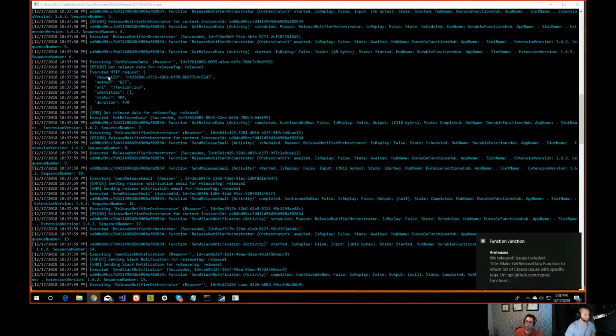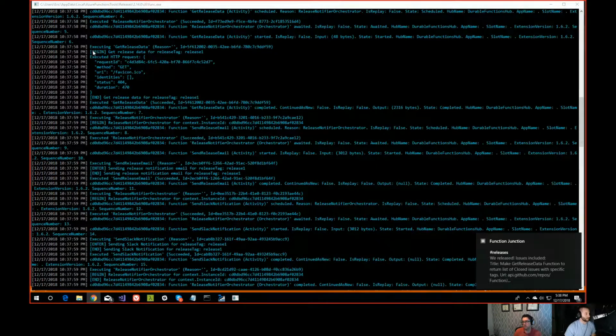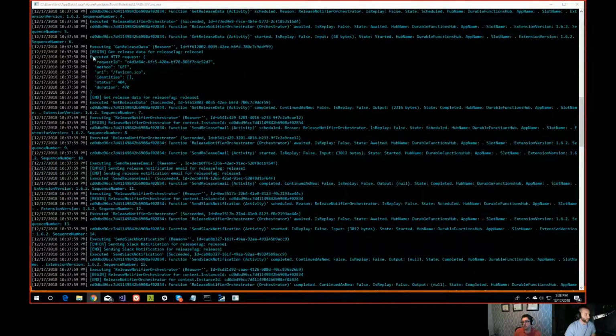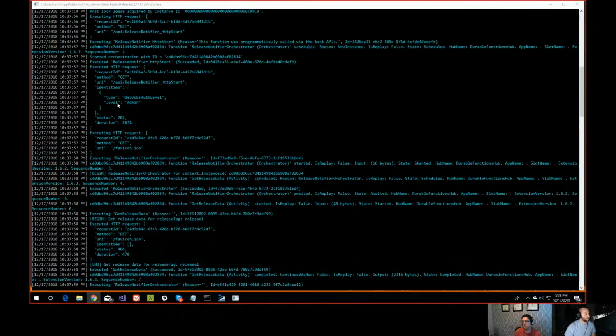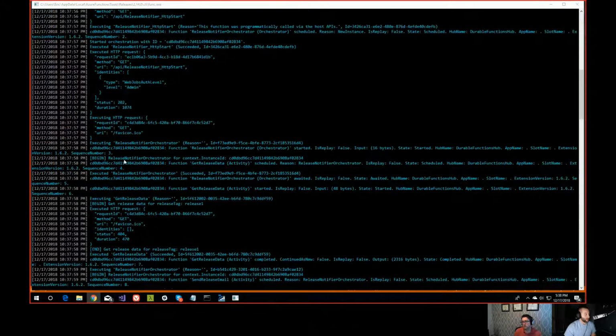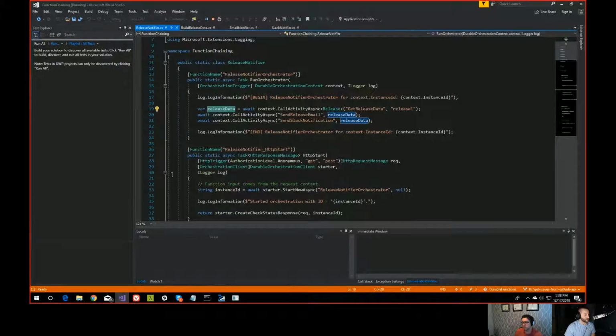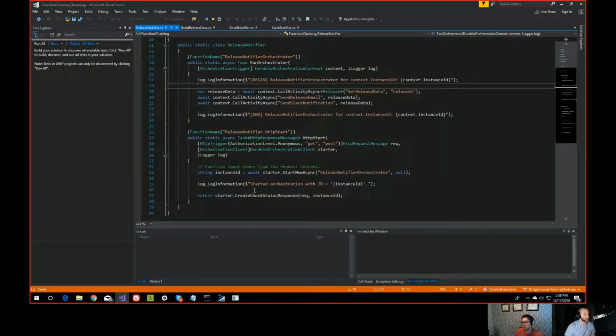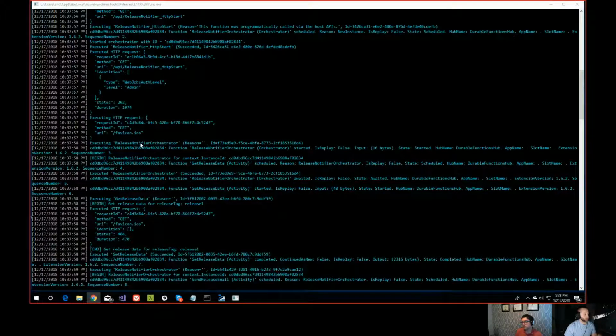But we can see here, starting here, we made the GET request. No, that's not the GET request. This is the GET request. We made the GET request, and then it starts executing. So it's kicking off this new release notifier orchestrator. And then you can see the log message here, begin release notification orchestrator, matches up to here. So we came in, hit the API request, began the release notification orchestrator, and now it's starting to execute.